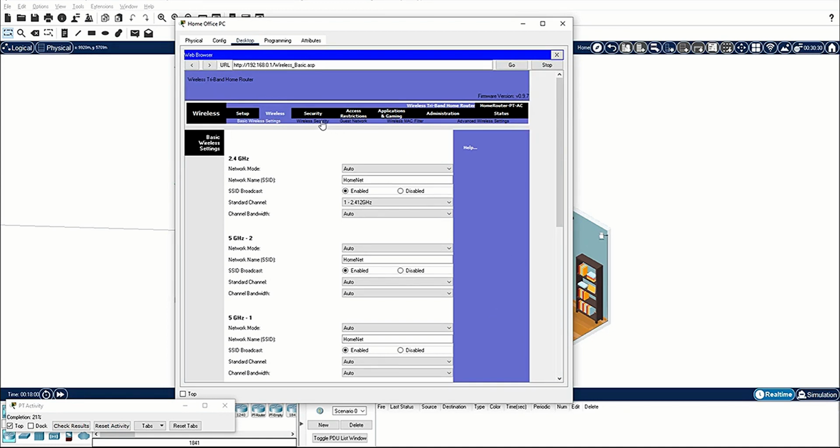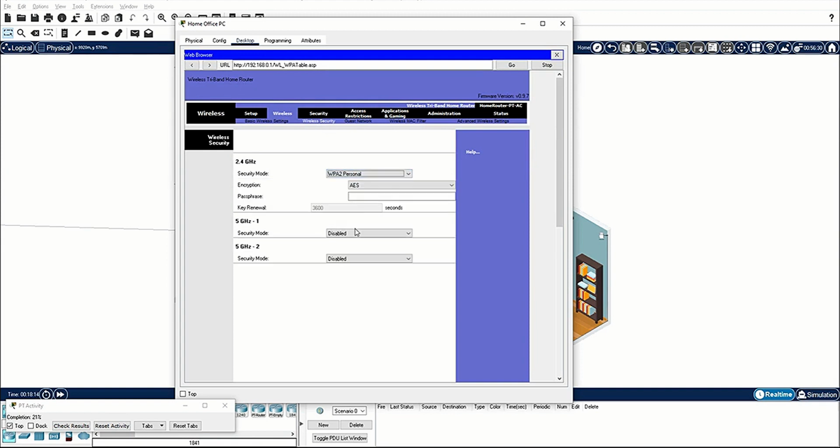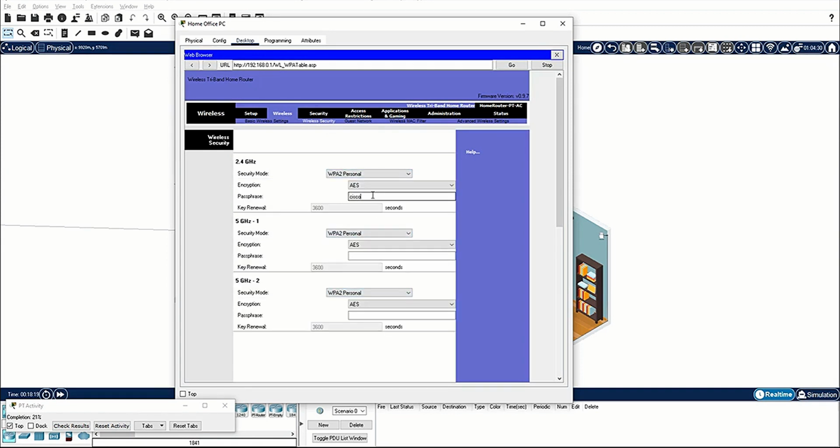From the Wireless tab, click Wireless Security. For each of the three networks, configure the following. Security mode WPA2 Personal, encryption should be AES, and passphrase Cisco Rocks.